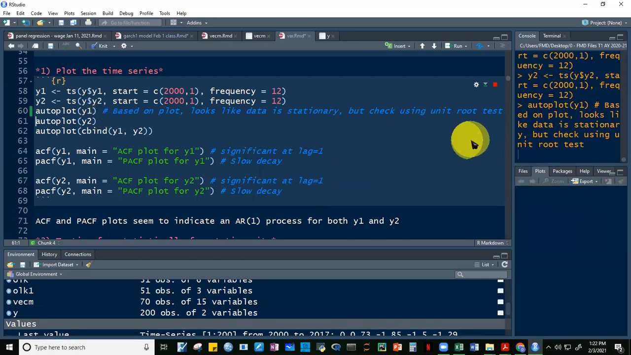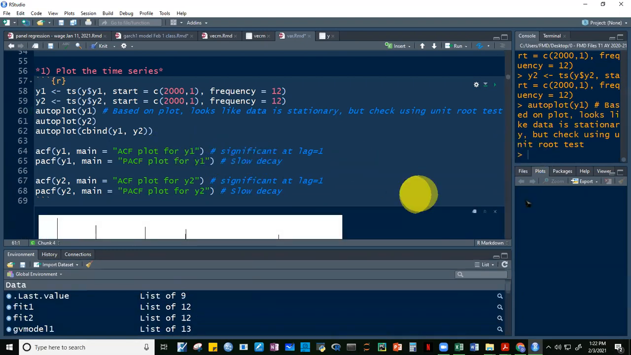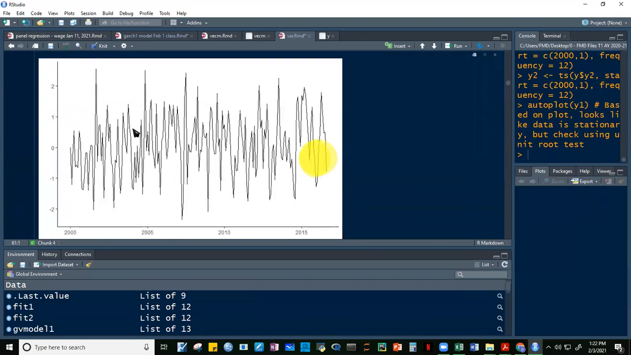So how does Y1 look? Autoplot Y1. Still running here. Okay, so this is Y1. Okay, sa tingin nyo guys, ano ba? Mukhang stationary ba siya?